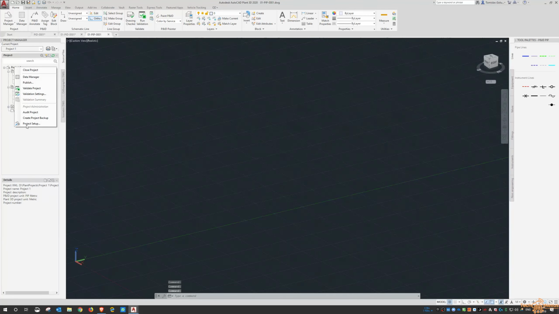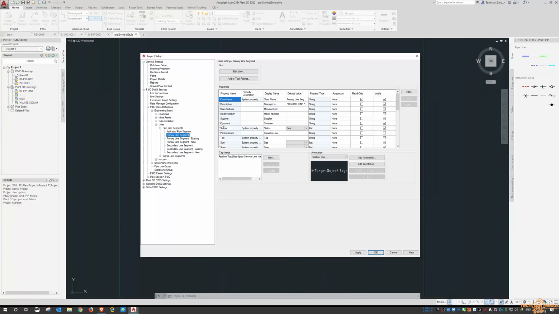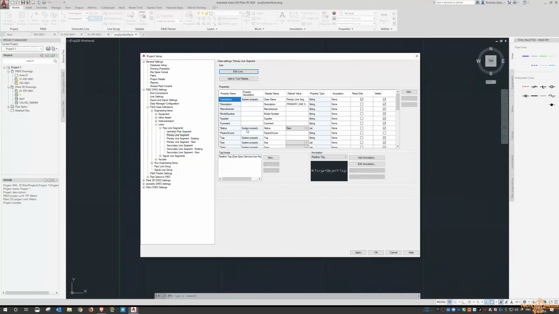So if I go back, right click on project setup. So if you took note of the layers in proj symbol style, they will be the ones that are represented here under this layer convention. So am I showing flow arrows? What's the flow arrow style? The color, whether it's a polyline or a multi-line, line type, scale, and whether it's tagged or not tagged, and the gap priority as well.